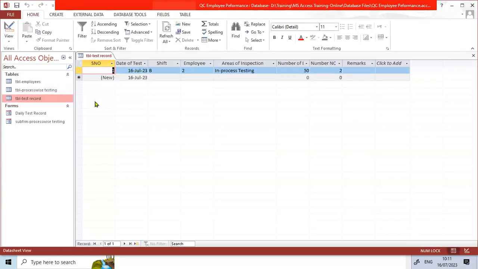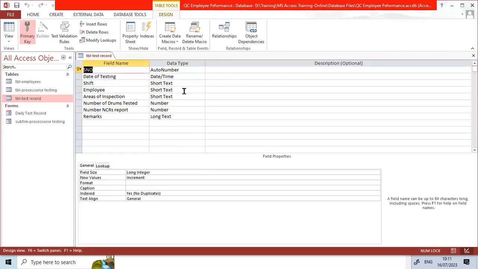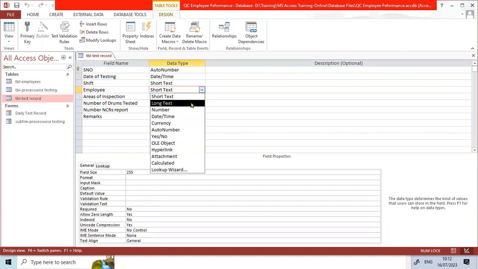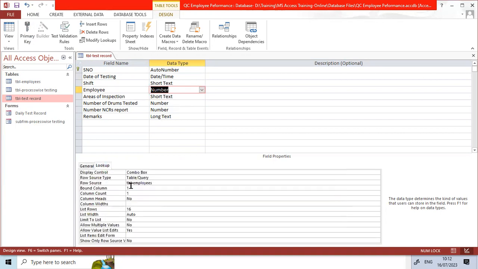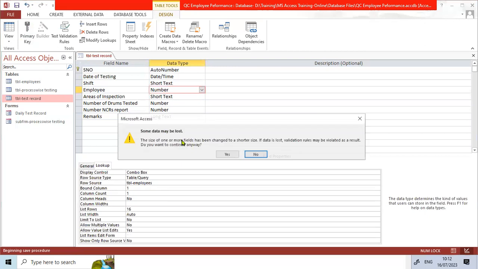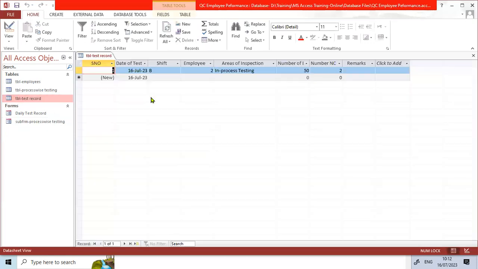Say test record, go to design. So here, say I take a number, okay? And now we have to see whether the previous link is gone or it's there. So table employees, I'm going to take a combo box. Okay, now let us come here. It's saying if you have the previous data, it will be lost. Let us go with that one.